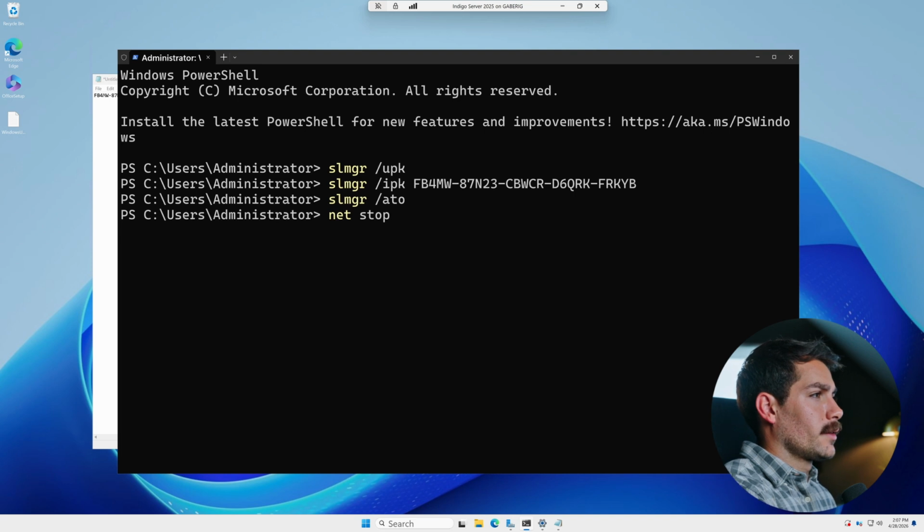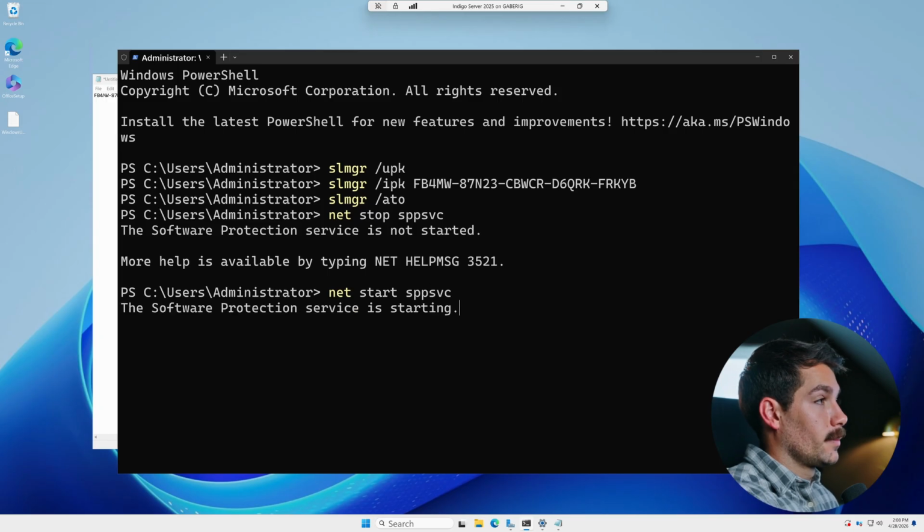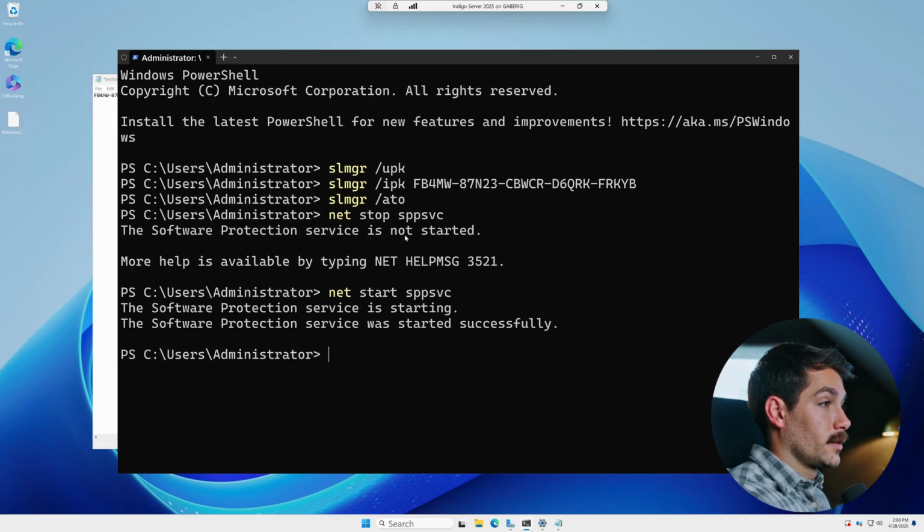All right, still in the command prompt, step 5 is to try to restart licensing services. We're gonna do this by typing in net stop sppsvc. All right, let's press enter. The software protection service is not started. Okay, and then we're gonna basically type the reverse of that. So net start sppsvc. And we can see that the service is now starting, and it was successfully started. So what this does is it restarts the software protection platform service. And if the activation is stuck, this can often clear it.